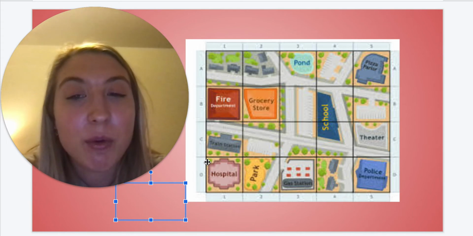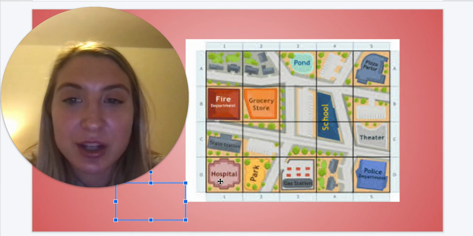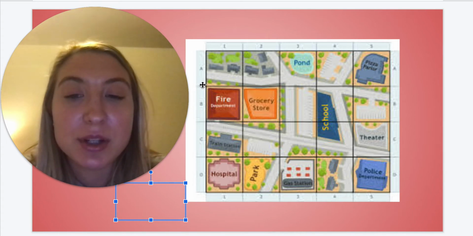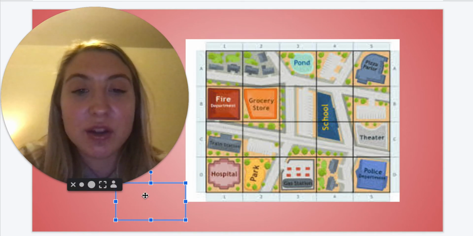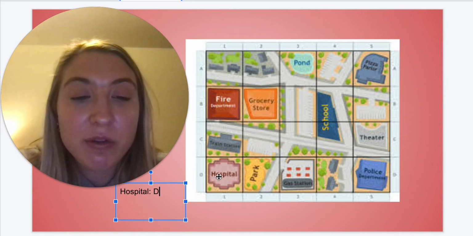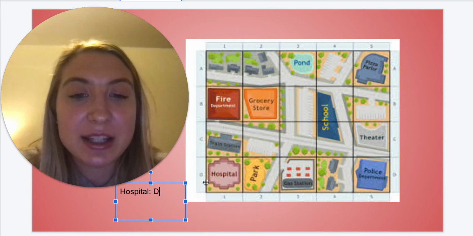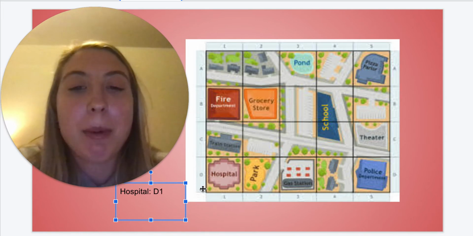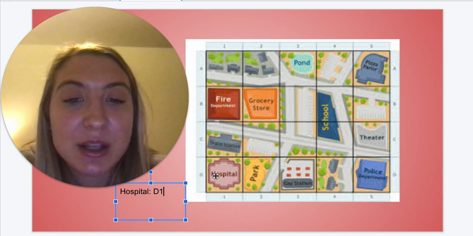Now let's say I want to know the exact location of the hospital. The first thing I'm going to do is find the row. I see the row is D. It is labeled D, so I'll type in hospital. It is at D for the row, and then what column? I'm going to look here, it is D1. And remember, we can do that by seeing where D and 1 meet right here.